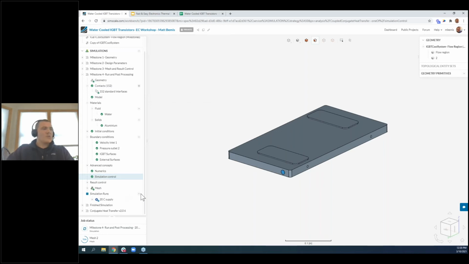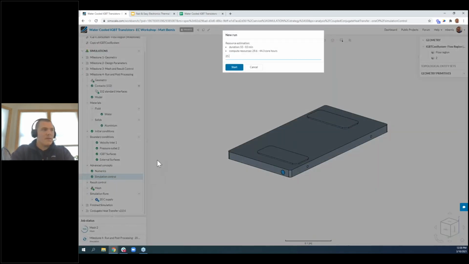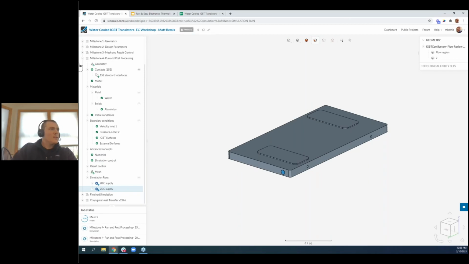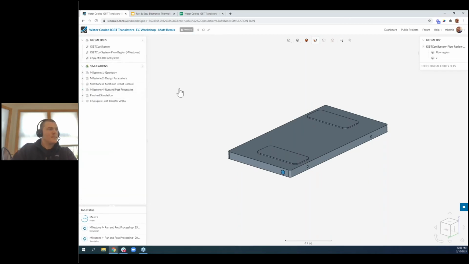Now, I made that boundary condition change, raised the supply temperature, but I never hit run. So let's go ahead and do that. 25C supply, and we can go ahead and hit start. So at this point, we're done with milestone 4. Let's just give it one moment and we can start to go into post-processing and understanding the system.